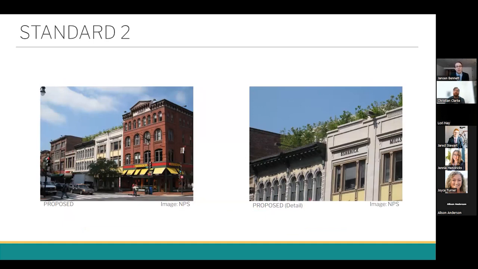Another example is the addition of a roof garden on top of these 2 historic commercial buildings. Now, there's nothing wrong with roof gardens in and of themselves, but because it's clearly visible from the street, it removes a key spatial relationship where the roof would not have been accessible historically. And if so, it definitely would not have been a roof garden. So it does not meet the standard.